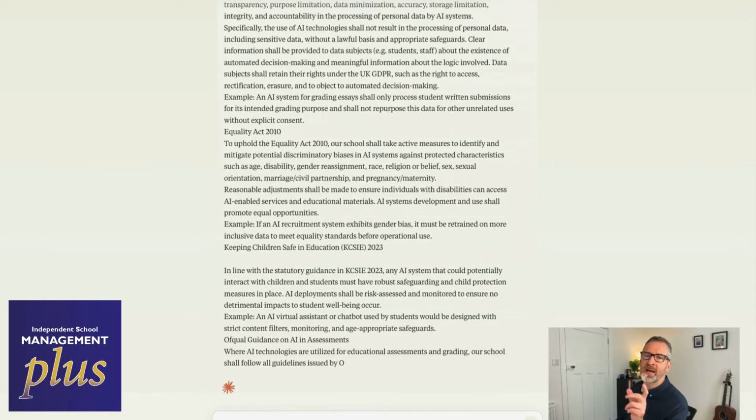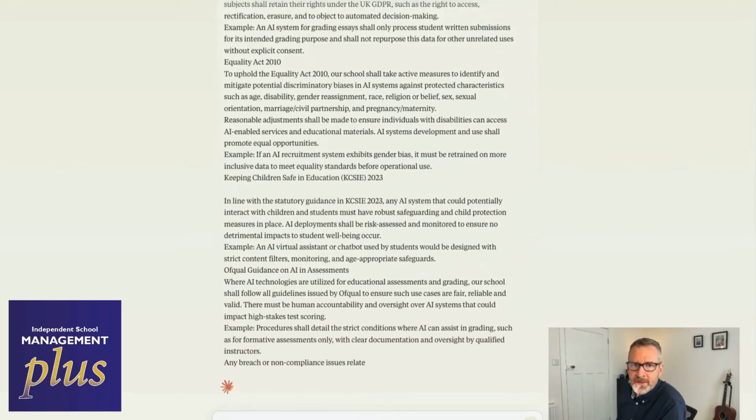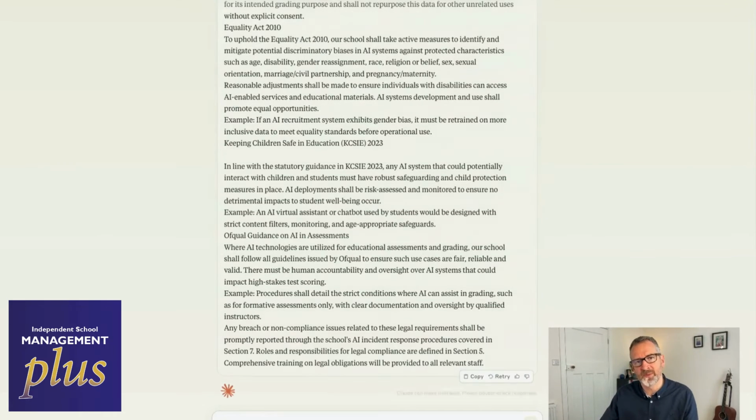But what I want to do now is drop in 2 other documents, because I wanted to read those documents and use the learning from them to inform the policy. The 2 documents are UNESCO's Guidance for Generative AI in Education, and the EU's document on AI in education. So they're both specifically linked to AI in education. What I'm going to do is drop those in one by one.